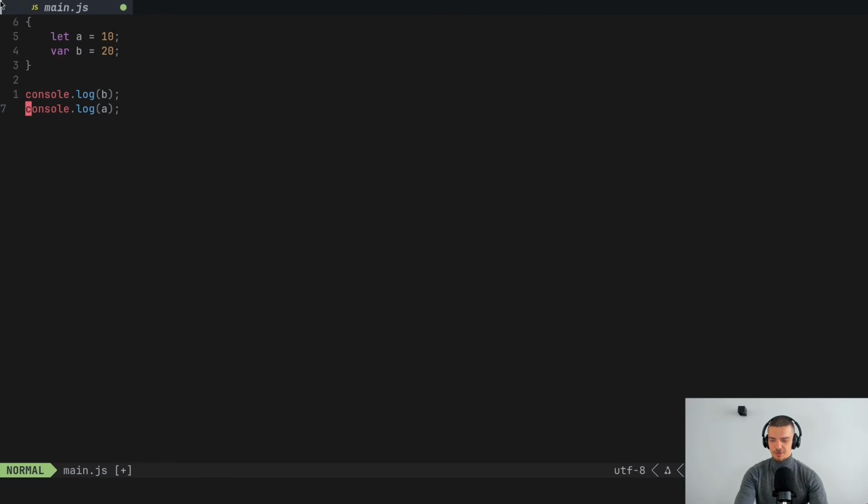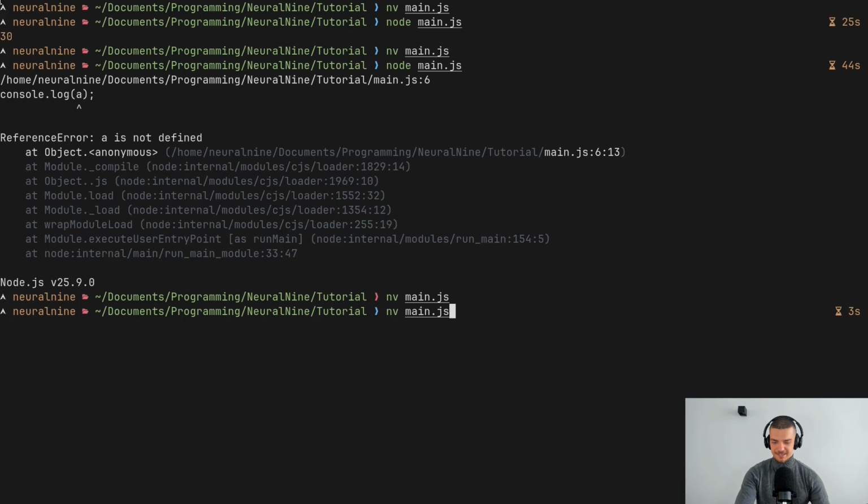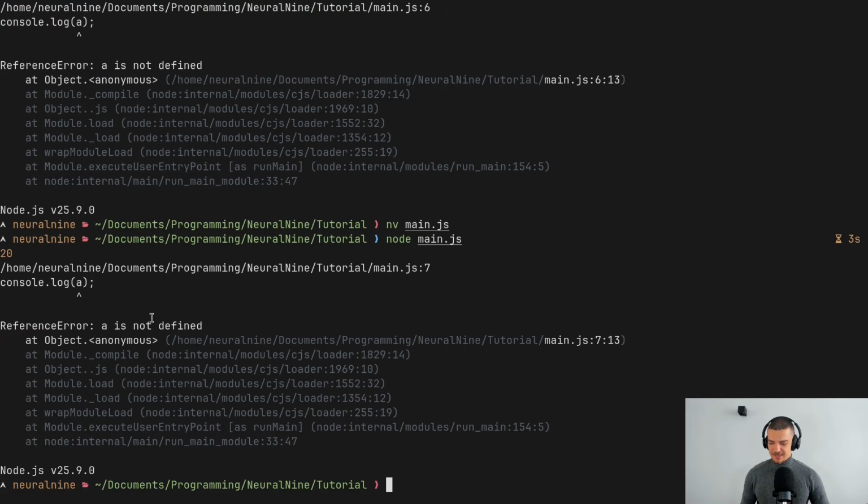But if I change the order, if I say log b first and a second, you're going to see that I do get 20. So the var actually works because it has a global scope. Let does not work because it doesn't know that a exists, because a is only defined on the block level.